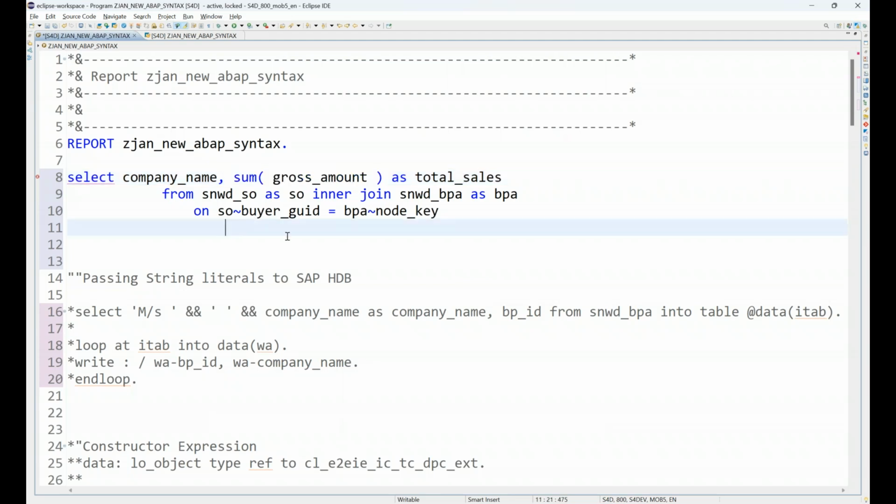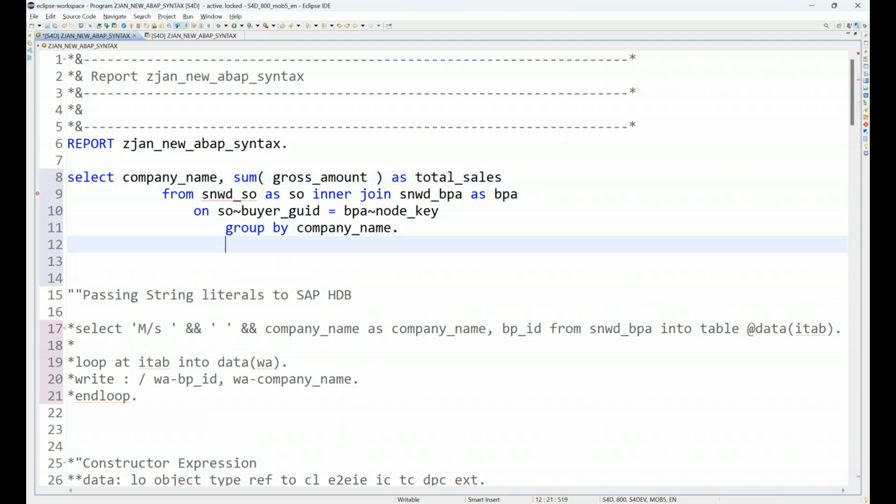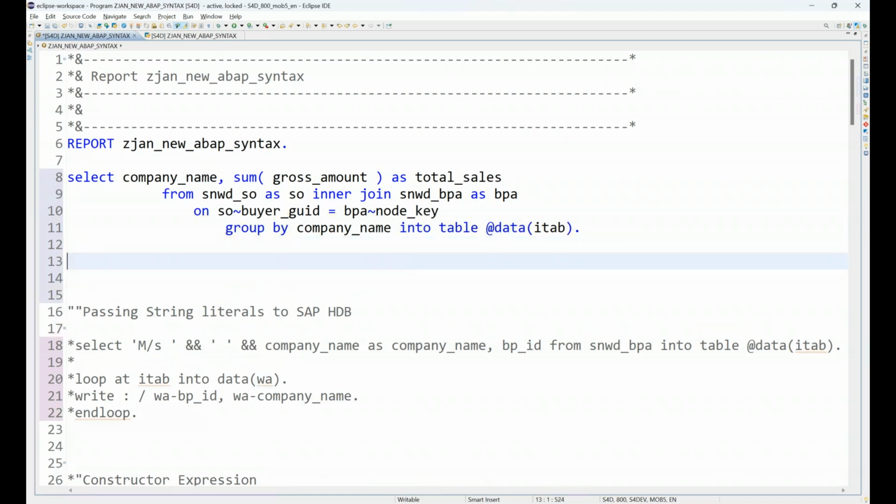And since we are using an aggregate function here, we are summing the data. What do we have to do? We have to use the group by clause. It is mandatory to use group by for an aggregate function. So we do that. And we take this data into an internal table, which I will declare on the fly with inline declaration. So I don't have to bother about data types and custom types. Directly the internal table will be allocated automatically.